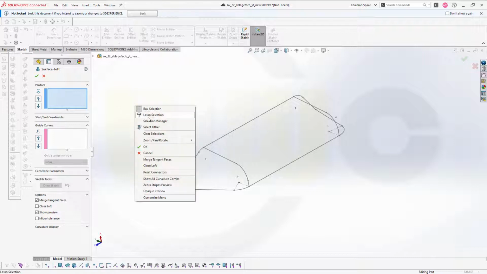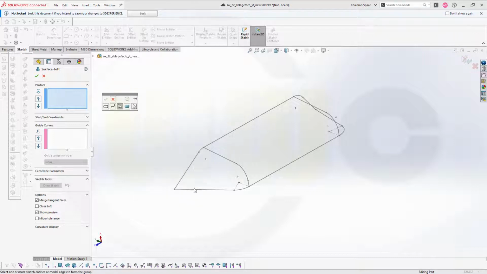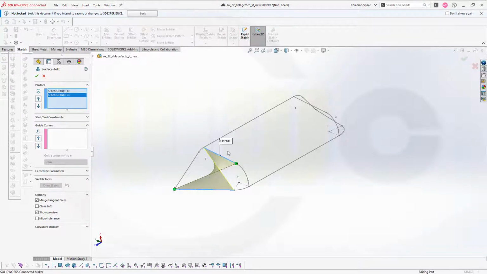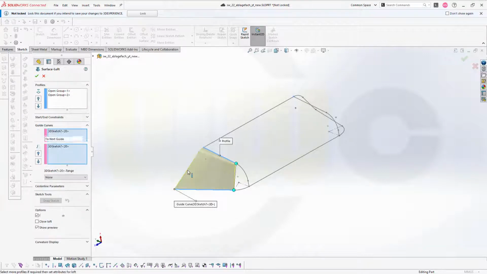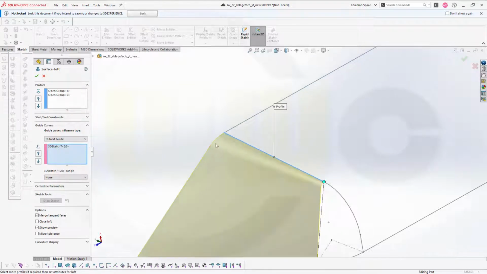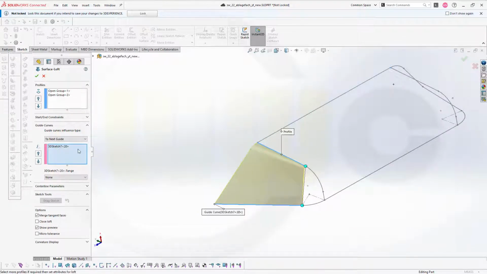Go for the selection manager and select just that line here, confirm, and then again select just this line here, confirm. Move that point up here, add a guide, and that guide would be this here. So maybe that's the 3D sketch. Let's take a look. Yeah, looks like that. Looks okay.